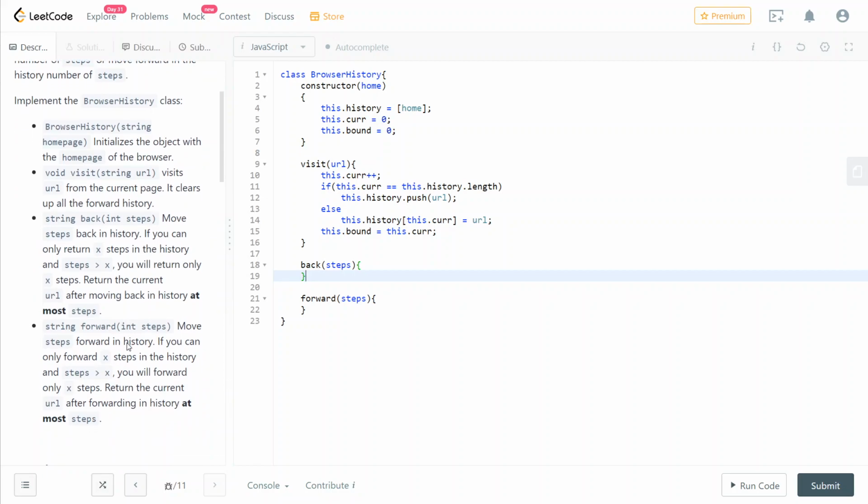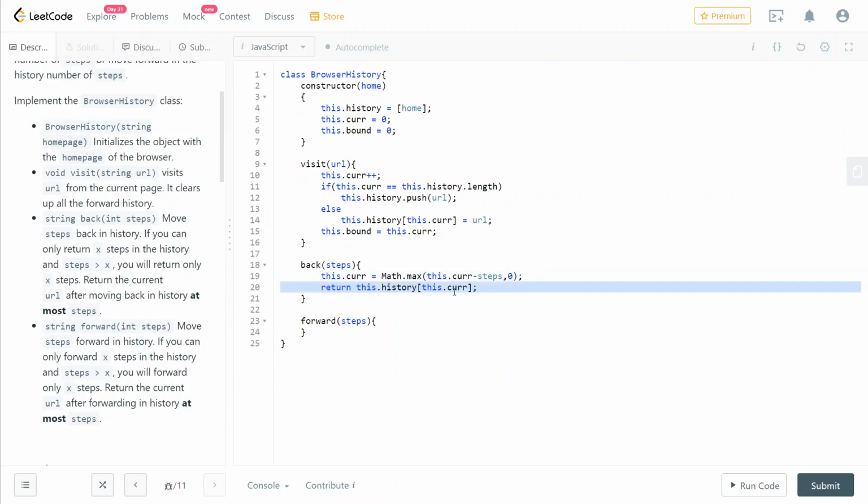You just need to remember not to go too far back or too far forward. So instead of moving current to just this.cur minus steps, we need to check that if this is negative, then we just need to move to the first index, 0, and then access this history at either 0 if this is negative or this if this is not negative. And we are never going to go further back than the history. So yeah, 0 is the correct minimum index here.